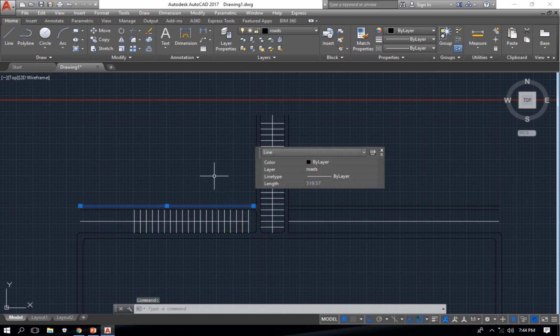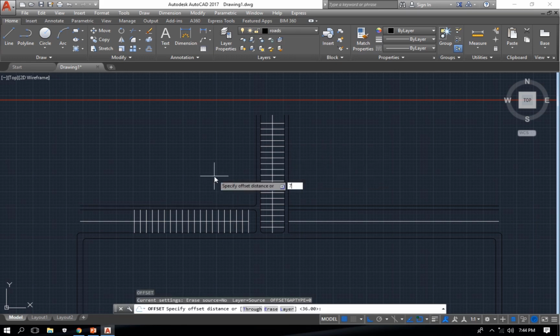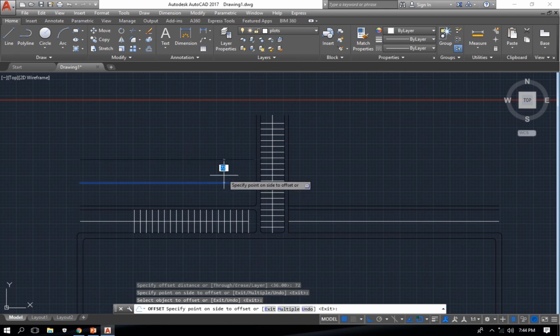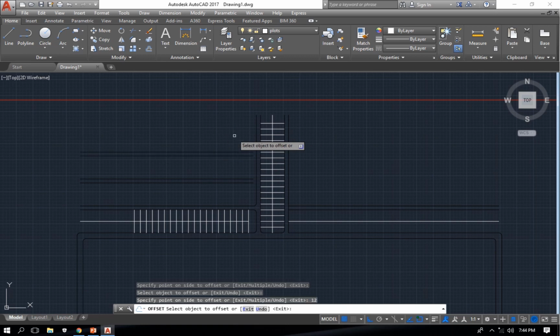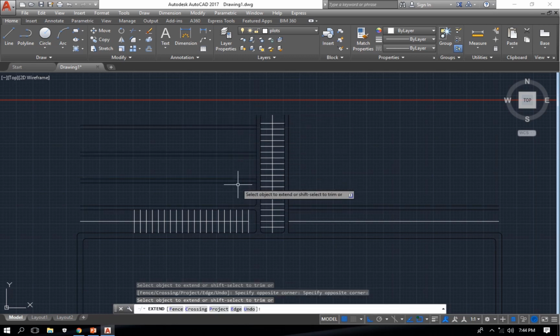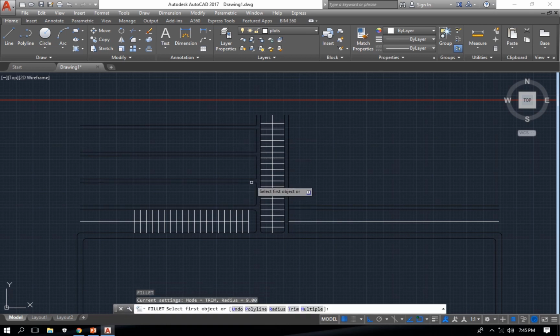So I could have my 72 again, have my road, and 72, my road, and 72, and my road again. I'll extend them, trim them, just like that. Use the fillet. I hope you get what I'm saying. So each of these things are blocks.